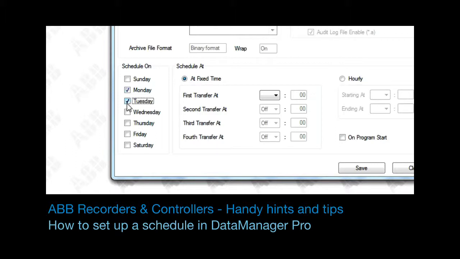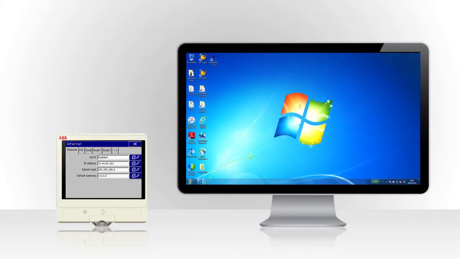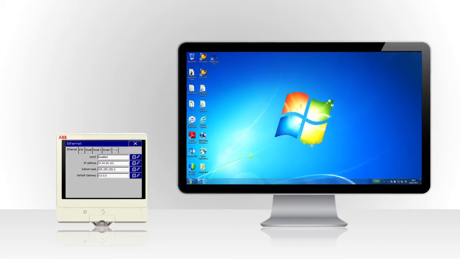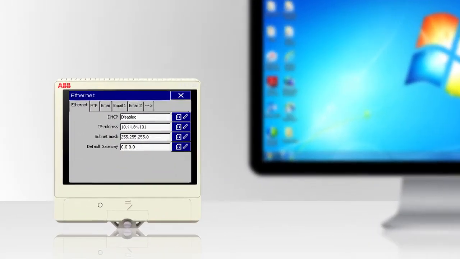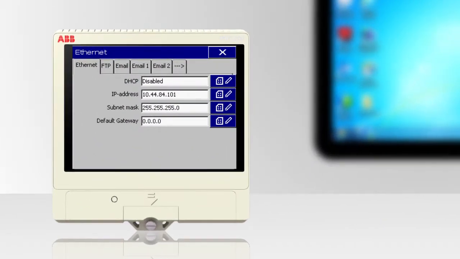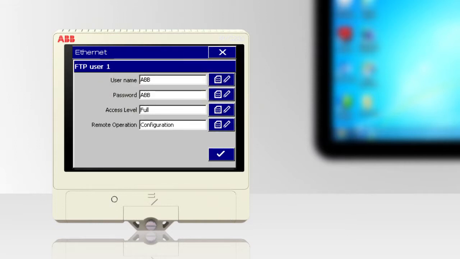Welcome to this short video that explains how to use DataManager Pro to automate the process of collecting data from your ScreenMaster paperless recorder. First of all, you need a valid Ethernet connection to your recorder and details of its IP address and FTP username and password.